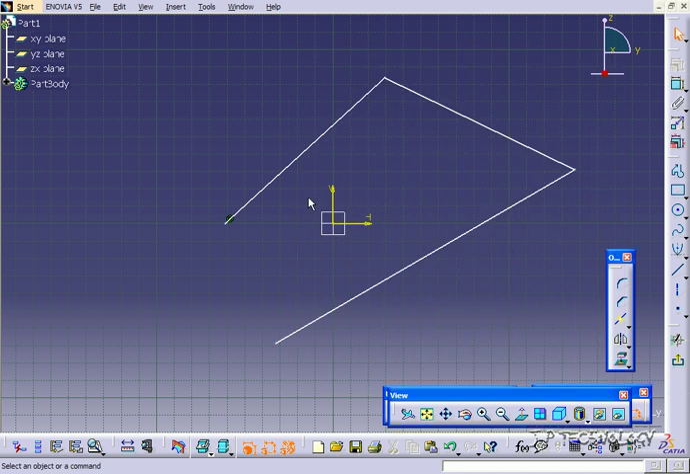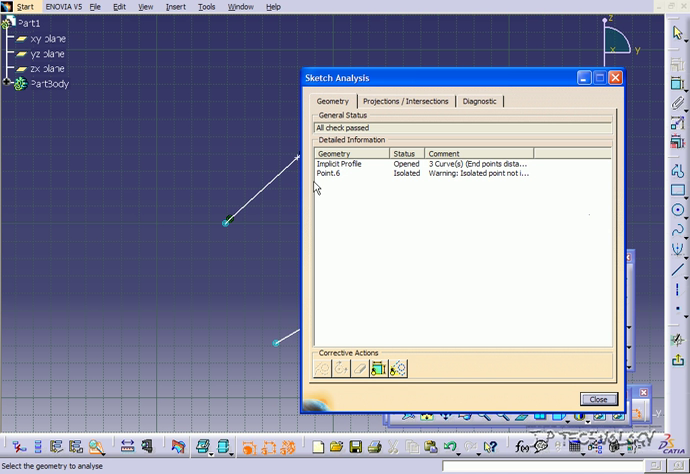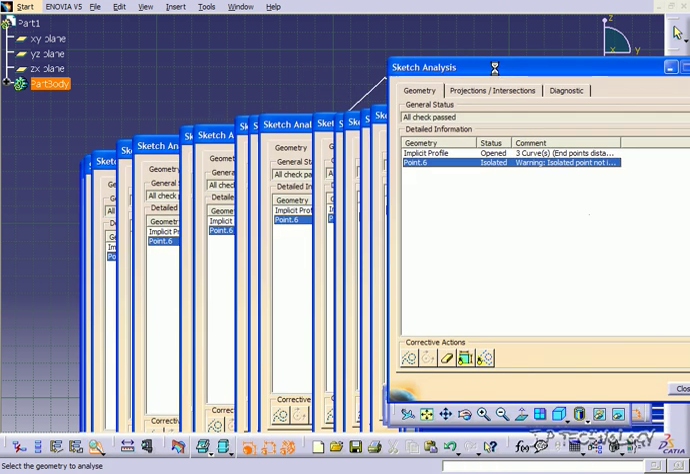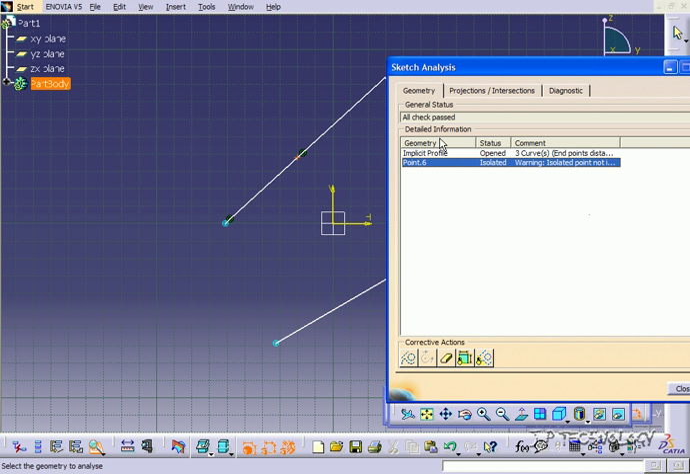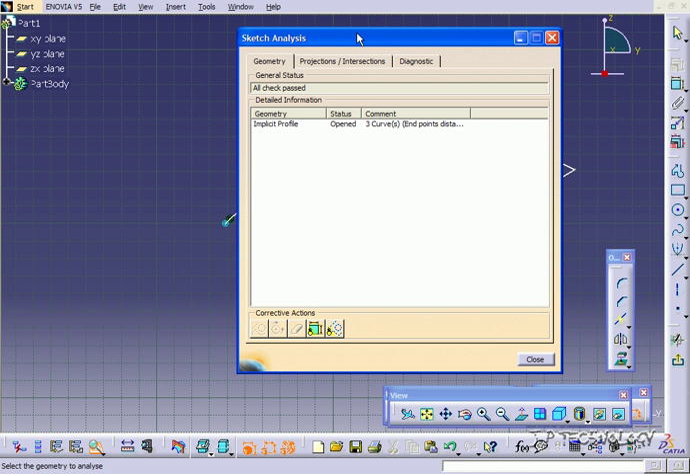Now, if you throw, say, a point onto one of these lines, and let's do Sketch Analysis. Let's click Tools, Sketch Analysis. It's going to tell you that there's an implicit profile, and that's the profile that we have. And it's going to tell you that there's a point that's isolated. Now, you're not going to want that point when you're using a feature. So to get rid of it, all you have to do is click Delete Geometry. Click Delete, and it's gone.